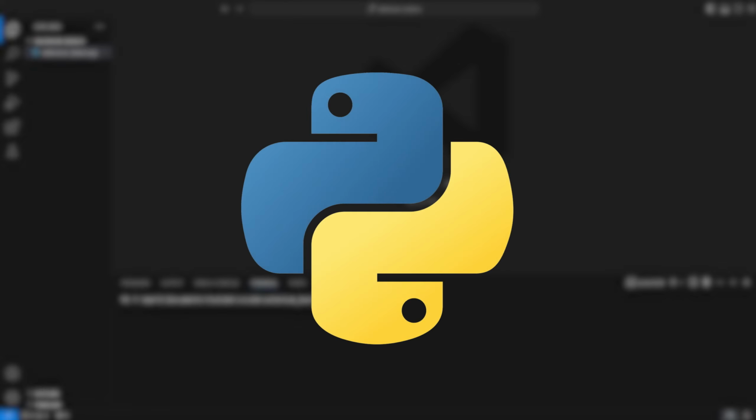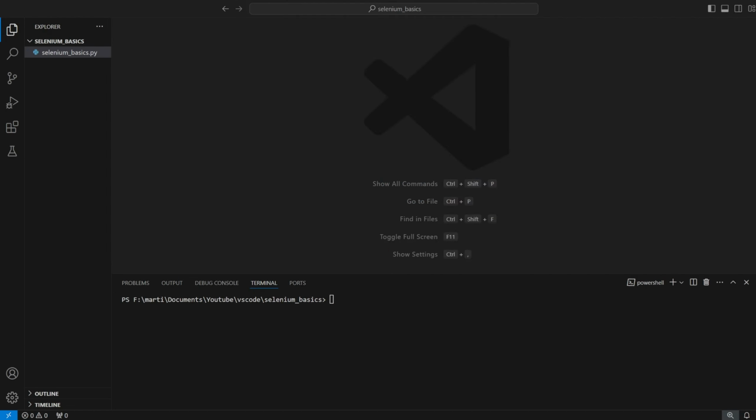In this video, we'll show you how to automate a Wikipedia search using Python and Selenium WebDriver. Selenium is a powerful tool for automating web browsers, and Python makes it easy to write scripts to interact with web pages. Before we begin, ensure that Google Chrome browser is installed on your system.